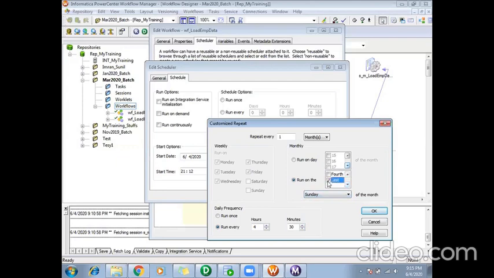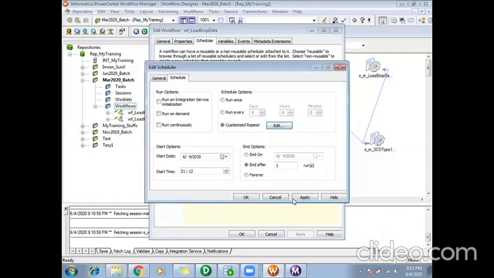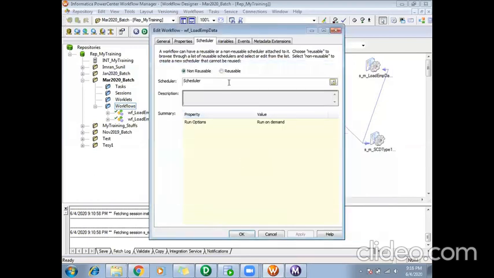Or on the last day of the month, last Sunday of the month or something. So depending on your requirement, you can schedule your workflow timings here. Based on that timing, whenever that time matches with the system time, then your workflow will be scheduled. Okay, so this is the scheduler part. It's very simple, self-explanatory. You can just go through it. This is where you can schedule in case you are using the Informatica scheduler to run your workflows automatically.